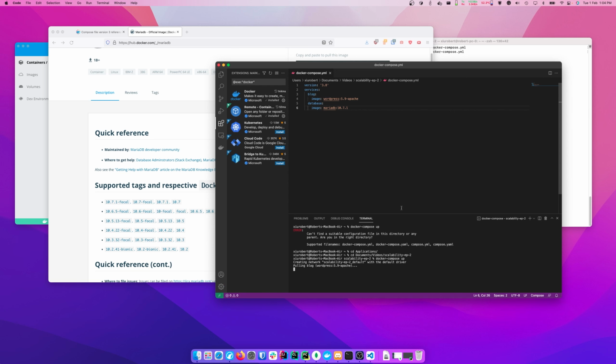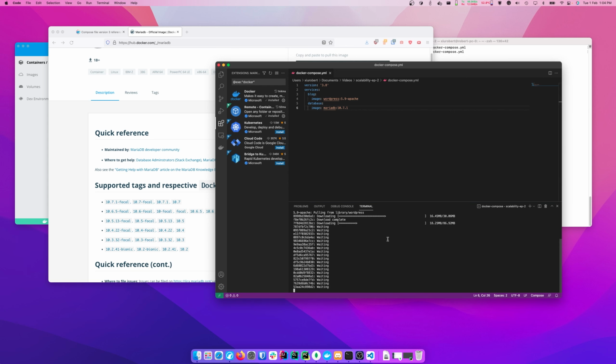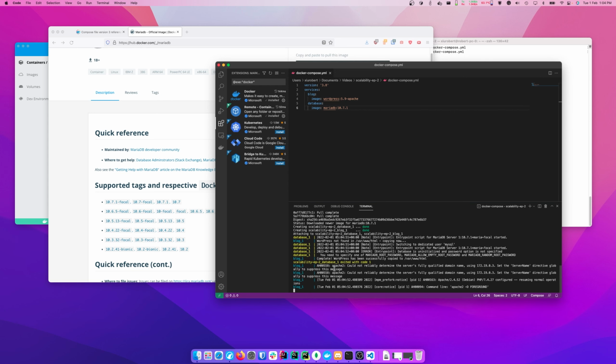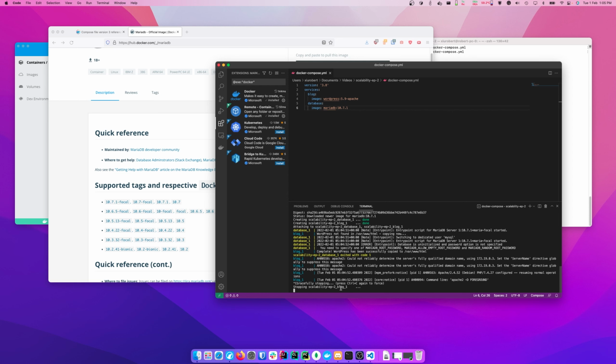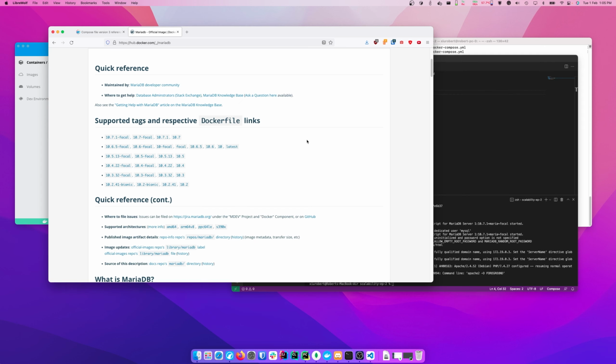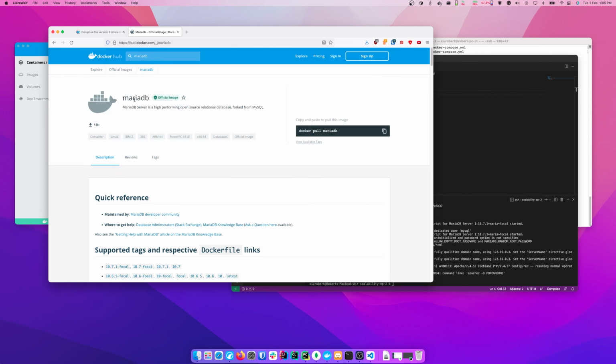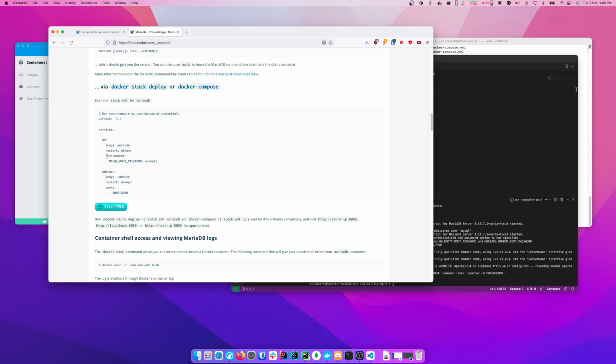So as you can see, we are currently downloading images, and so as you can see, the database seems to have crashed. So we managed to get one of them to start, and as you can see, it exited with code 1. That's because this MariaDB container actually requires you to specify some other details. So if you go to the reference page, we might want to specify the MySQL root password. So we're going to just copy paste this.